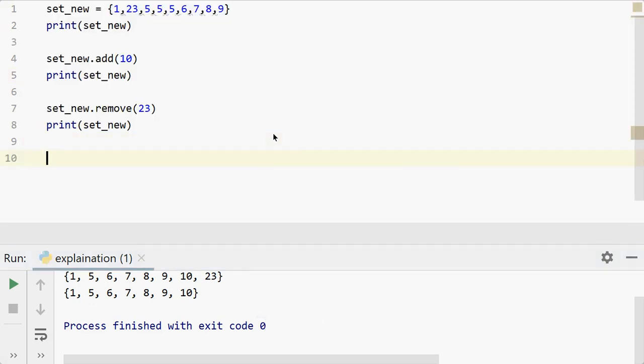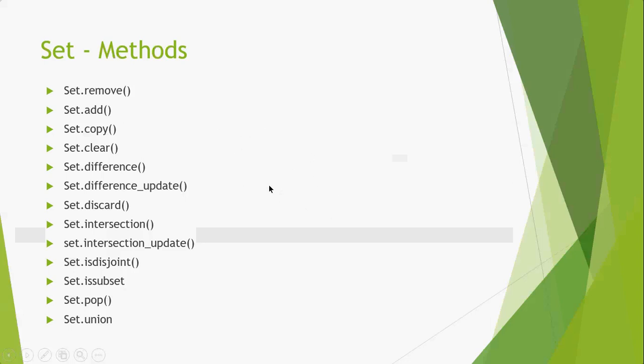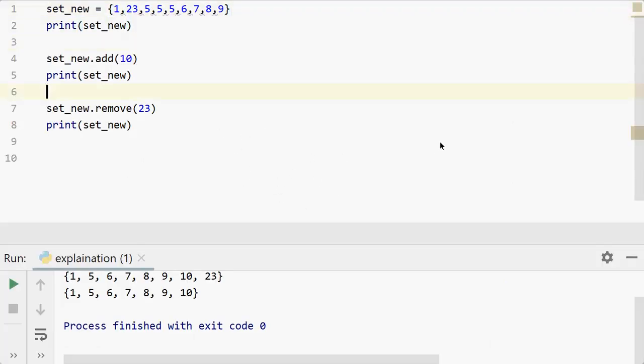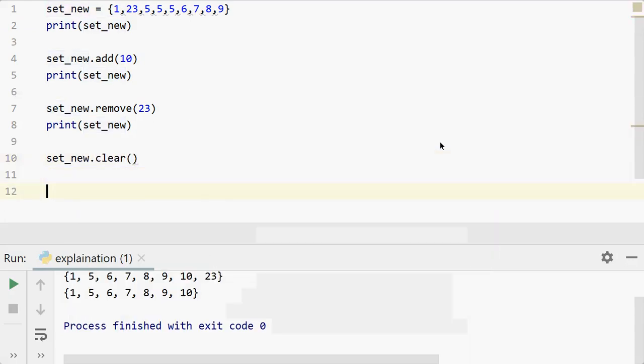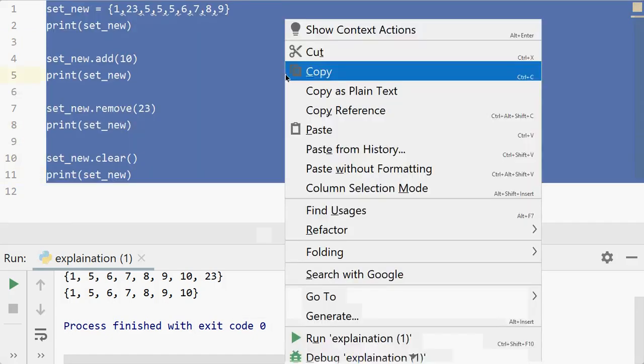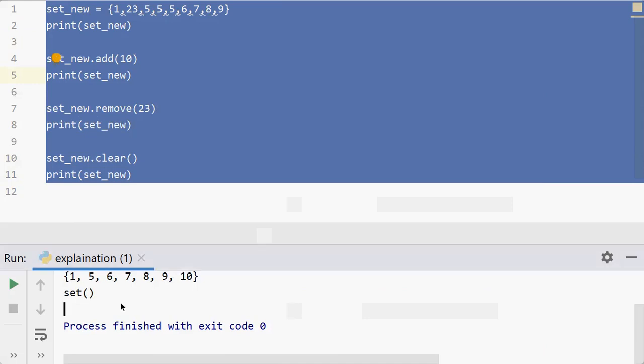I have two sets. The union is similar to the union in our set theory. You're having the union of two sets. So all those things are possible. You can also clear the set. I just want to clear the set: set underscore new dot clear. I'm trying to print it. So now your set is null. I mean, it has got nothing. See that?